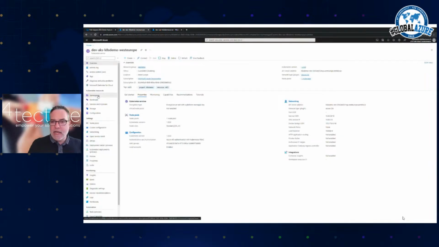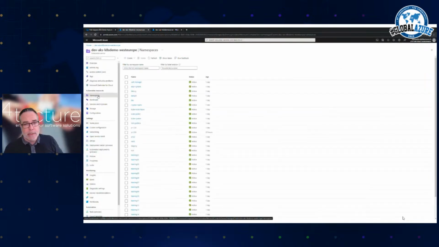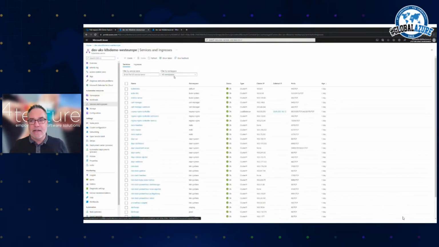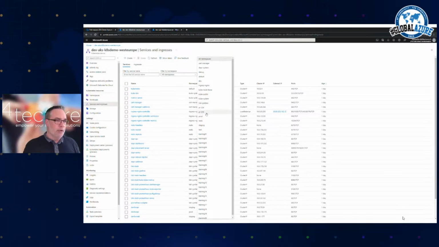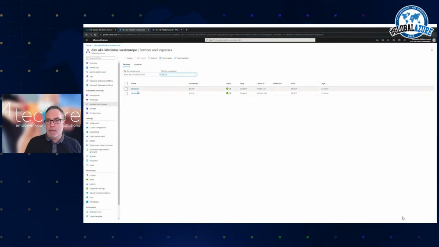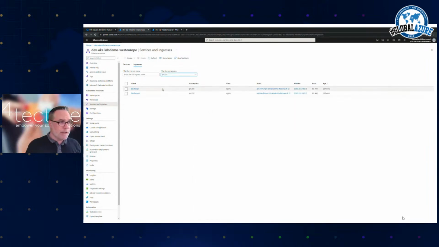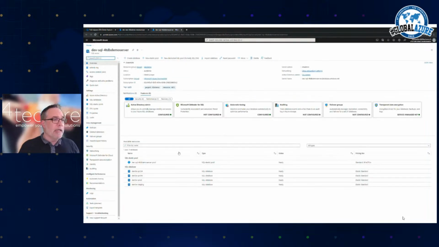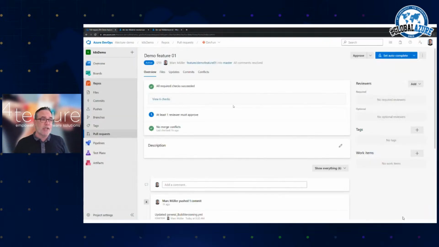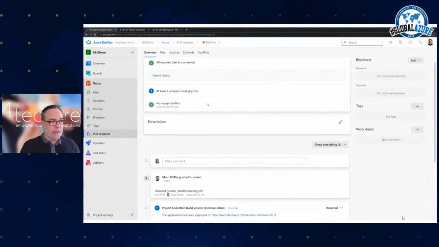So if we have a look at our environment, I'm using here a Kubernetes cluster, we also see that I've got a dedicated namespace for that pull request. Inside this namespace, my pull request deployment deployed those services. So I have the backend API, the frontend available in my cluster. If we switch to Azure SQL, we also see I got a dedicated database which has been deployed in order to test.